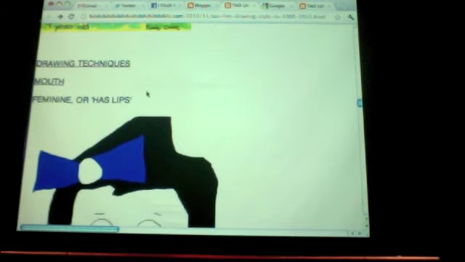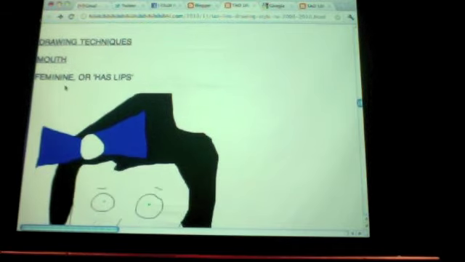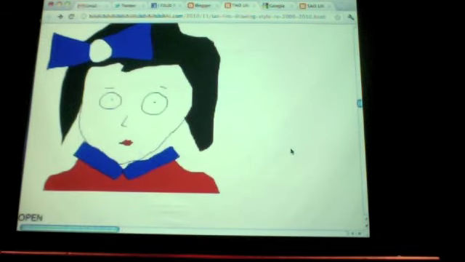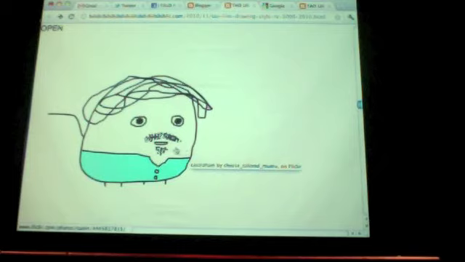Now, here are my drawing techniques. They're really simple. I'll talk about mouths first. One kind of mouth is a feminine, lips mouth. It's just a straight line with a thing on top and a thing on bottom. Then there's the open mouth, which is just space in between the black line. And then there's the closed mouth, which is just a line.